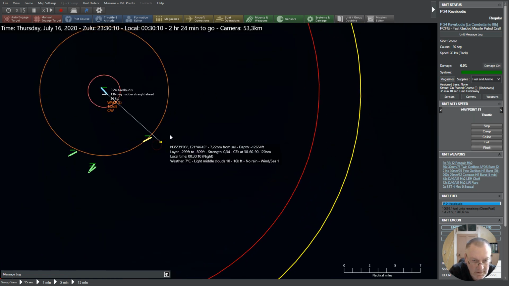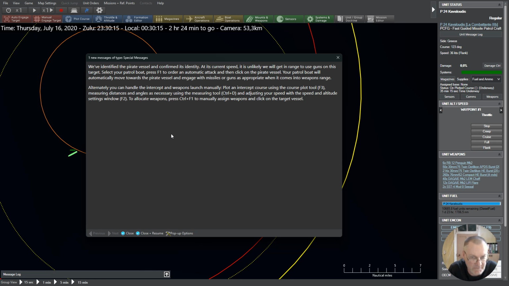Now he's fleeing away. There he's going. Okay, we've identified the pirate vessel and confirmed its identity. At its current speed, it's unlikely that we'll get in range to use our guns on this target. Select your patrol boat and press F1 to order an automatic attack, which we love to do, and then click on the pirate vessel. Your patrol boat will automatically move towards the pirate vessel and attack with missiles or guns as appropriate when it comes into range. Alternatively, you can handle the intercept and weapons launch manually, and then just plot the intercept course using the course plot F3, measuring the distances and angles.